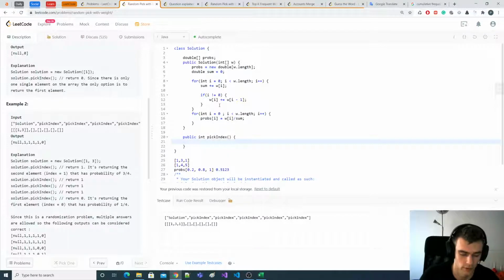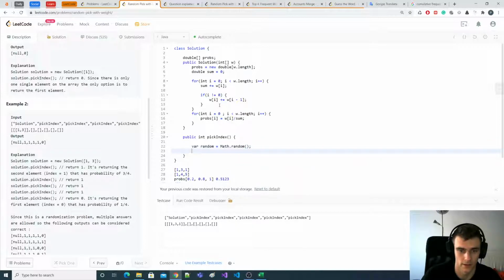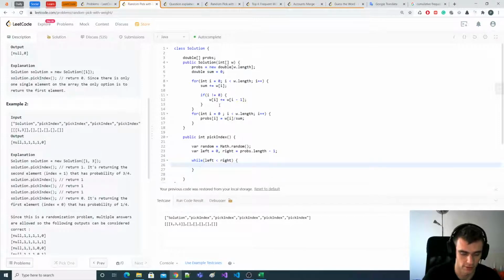Now we need to pick the random number. First of all, we need to initialize a random number, which is equal to Math.random. We also need to initialize left as 0, because we're going to binary search it, and right as props.length minus 1. And now while left is less than right, just binary search, easy peasy. Mid is equal to left plus right, halved, so that the numbers do not overflow.